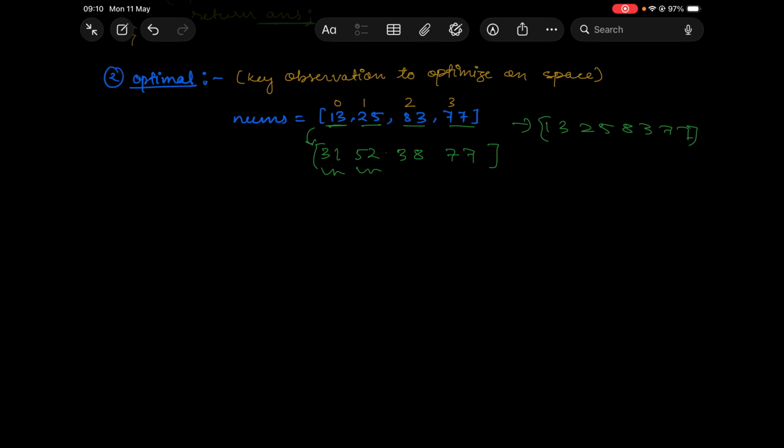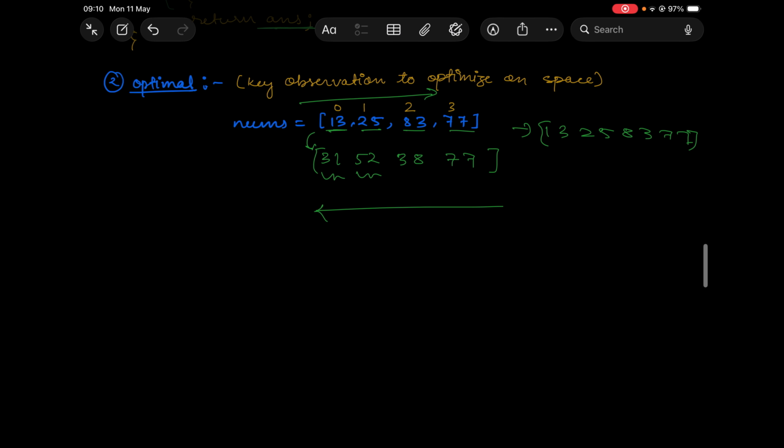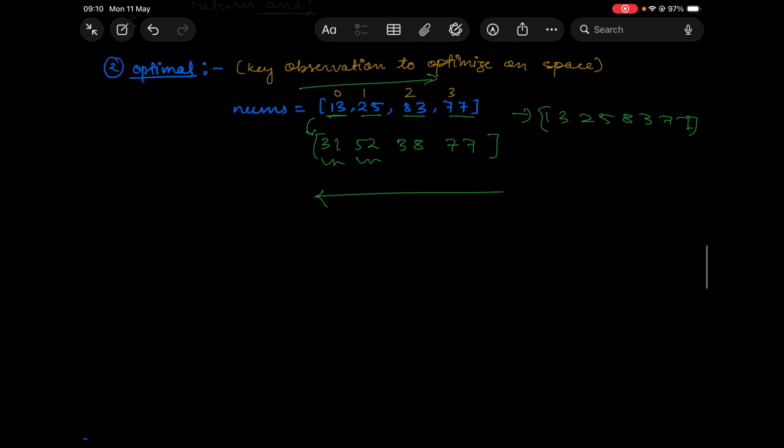Now let's say, what if instead of processing in this direction, we process all the values in this direction. So let's see what happens if we process it from the backside. We'll process 77 first, so 77 will look like 7 7. Then we process 83. While processing 83, we know that the first value we get is at the ones position, which is 3. So 3 8. For 25 we'll get 5 2. For 13 we'll get 3 1.